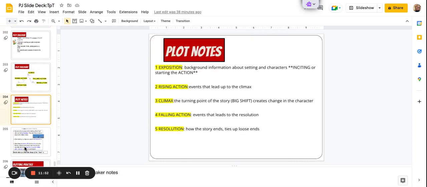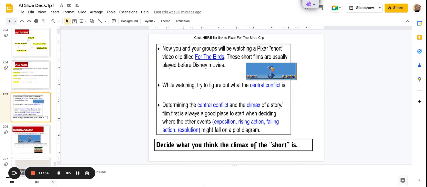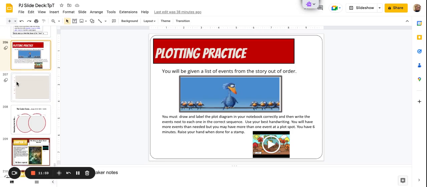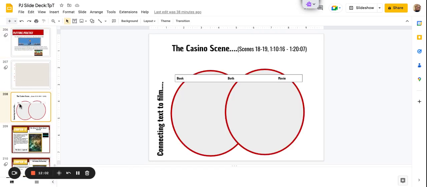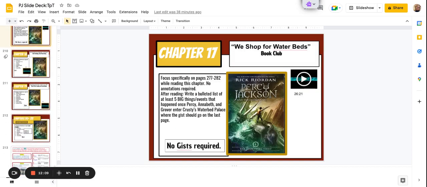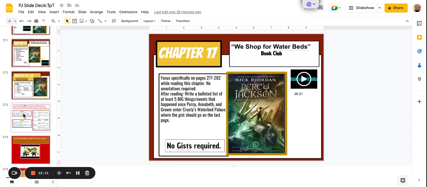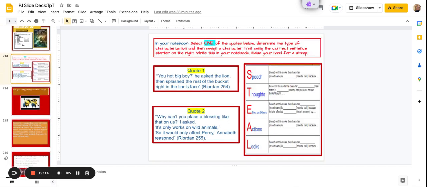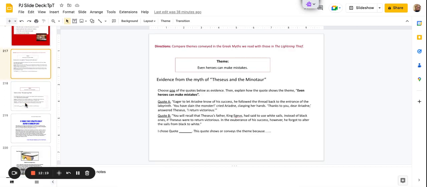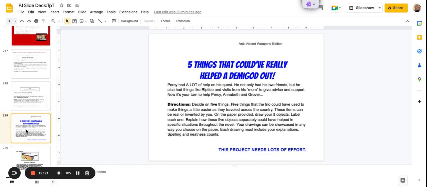More plot. A whole mini lesson on plot, a fun lesson that the kids absolutely love on determining the plot of a Disney short. Another writing comparing the casino scene from the book to the movie after they've read that scene. More reading of chapters, more discussion, a mini lesson, review on theme and theme topics, more discussion, and then the end has a mini project where the kids create 5 things that could have really helped a demigod out.